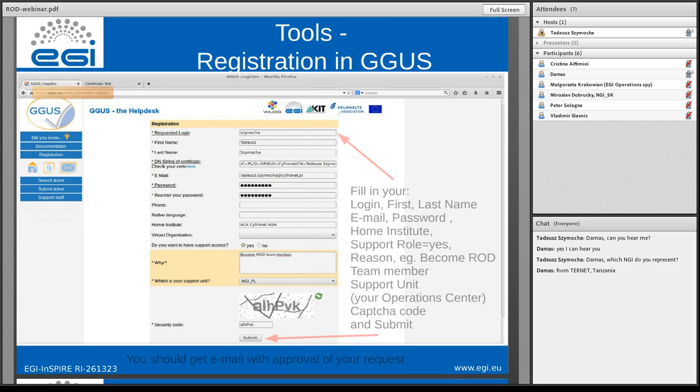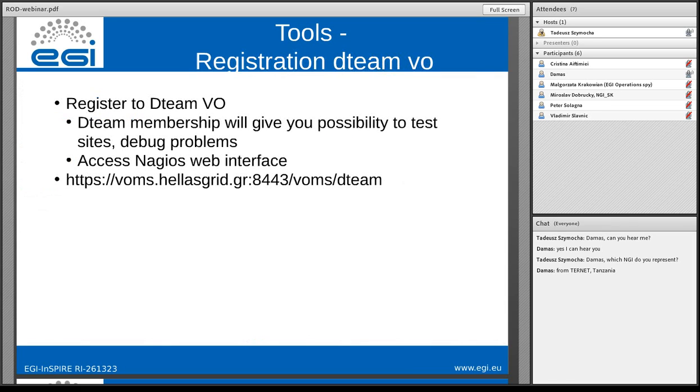Additionally, you give your password and reset, and give the reason why you want this access. Usually you write something like that you are becoming a ROD team member for the support unit. Insert the CAPTCHA and you submit. You also select your support unit, which is your regional operation center name.